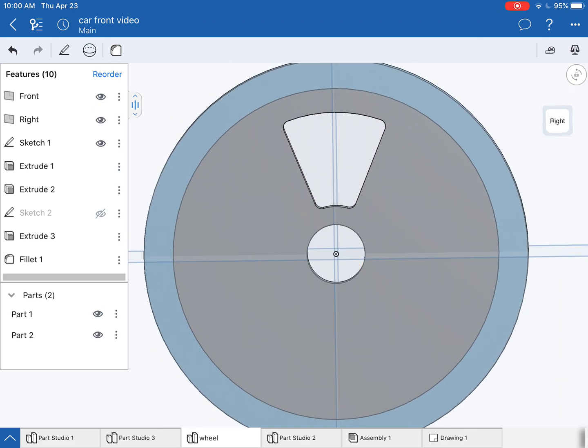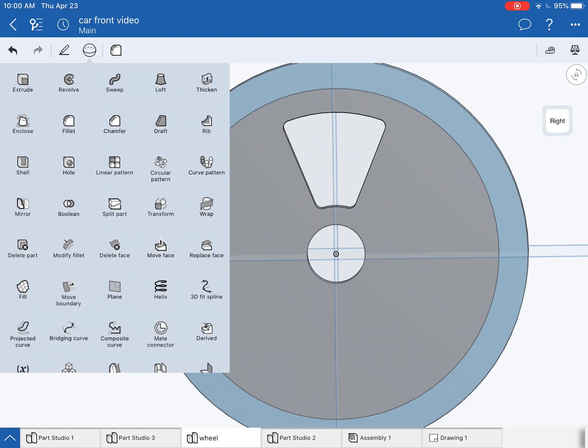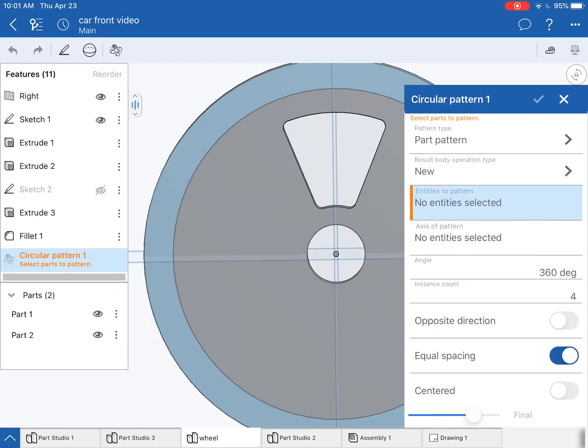Now I'm going to actually revolve this around, and it's called a circular pattern. So when I come up here to my 3D tools, you can see a linear pattern right there, and then right next to it is circular pattern. So let me click on circular pattern.